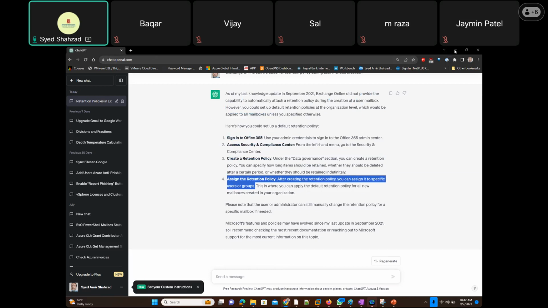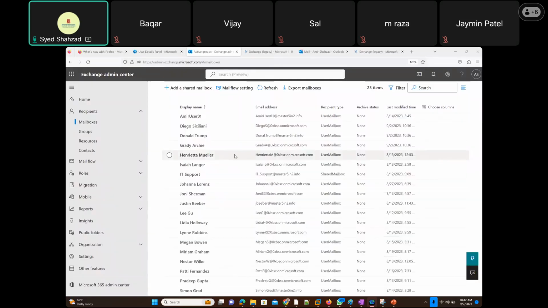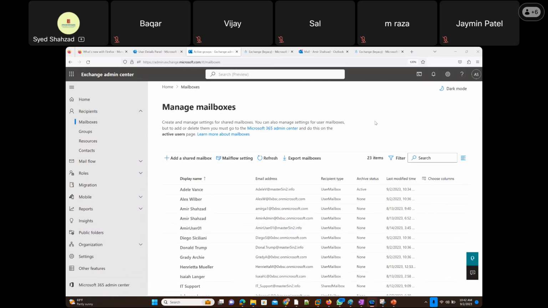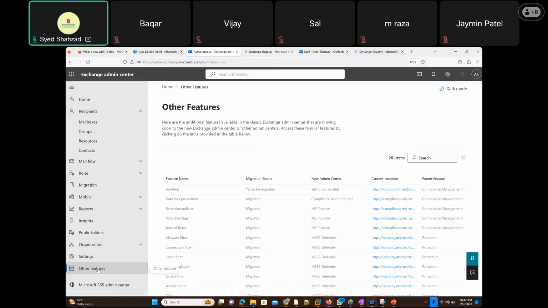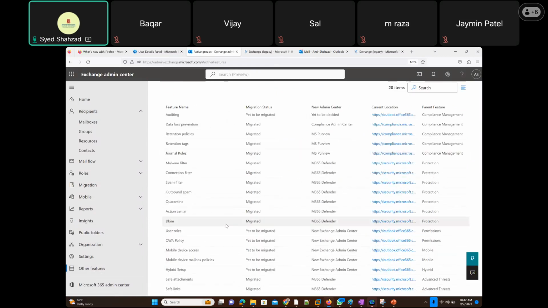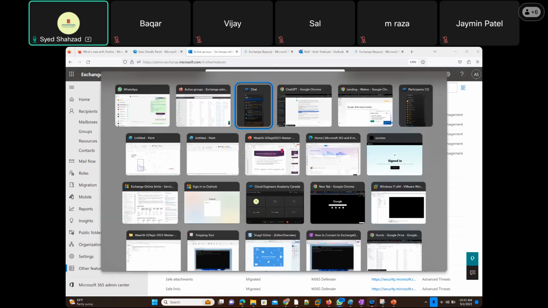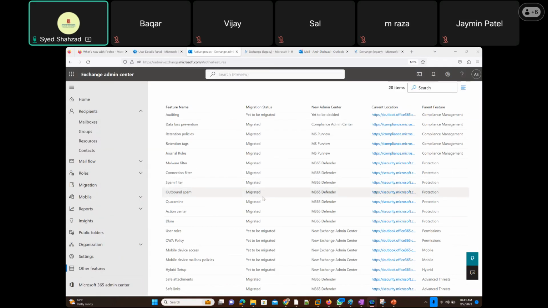Anyway, so the answer is no. We cannot assign it as default, it's a manual process. Okay, let's go ahead. Other features. Yeah, so we cannot assign a retention policy during user creation. That said there as well. And now let's just go ahead.